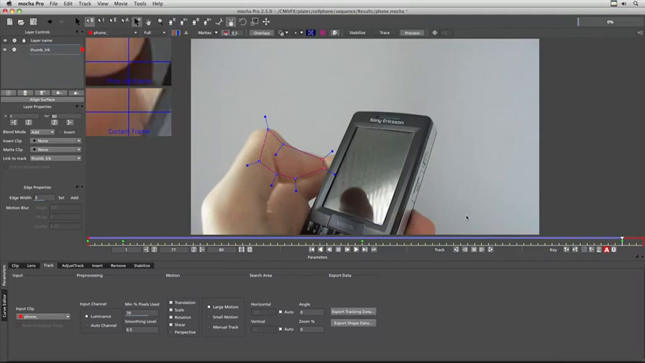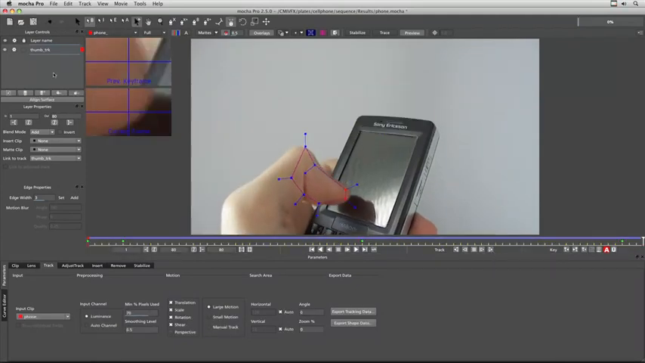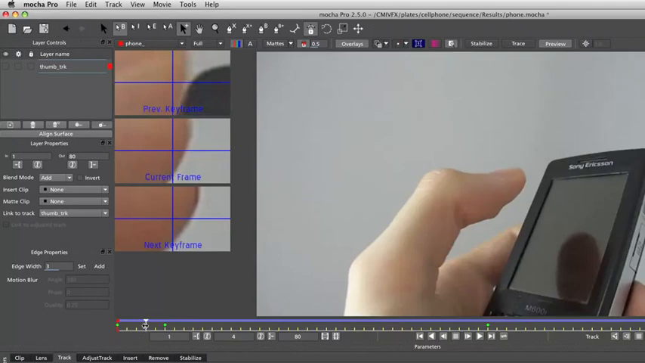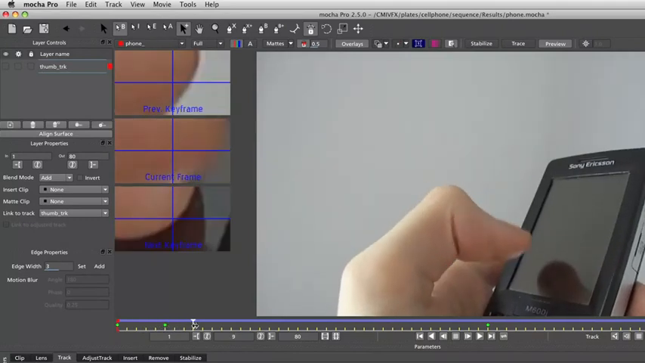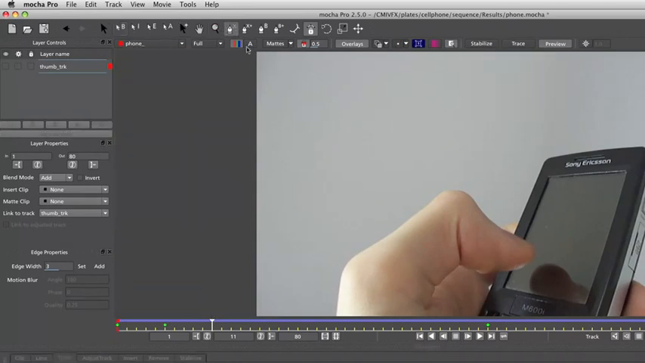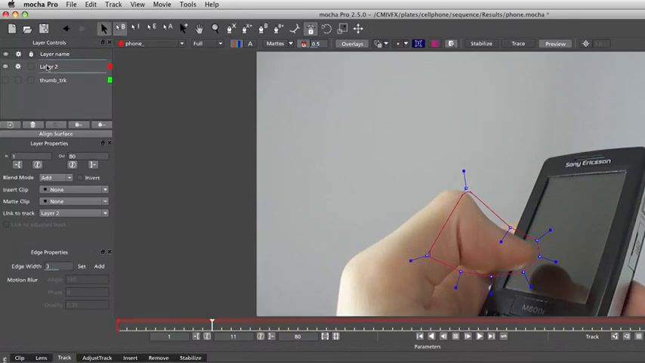And now I will keep tracking. Okay, the tracking is done. I will disable the layer and start drawing my garbage matte. First, I will try to find a good starting frame to draw my mask, and just draw a loose mask around the finger. There's no need to be a perfect mask. It's just an isolation area.